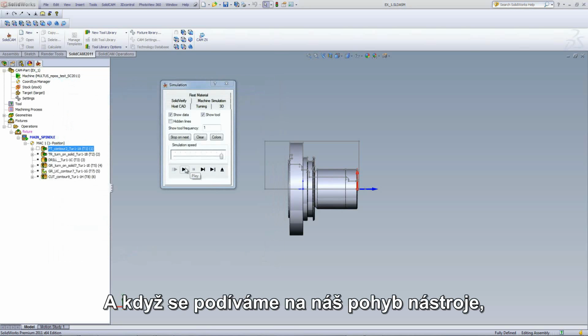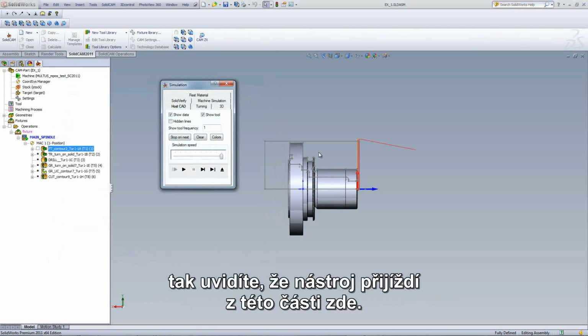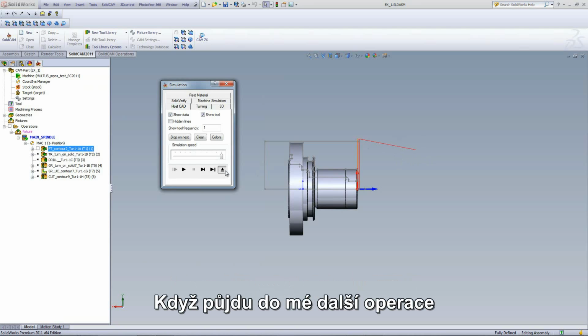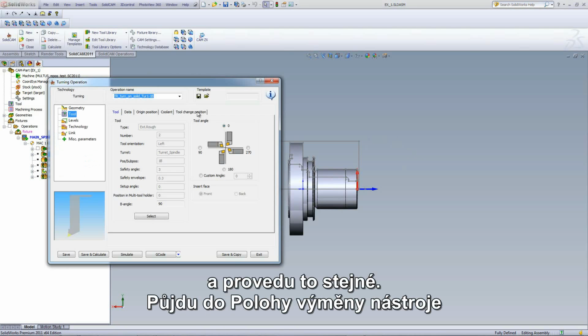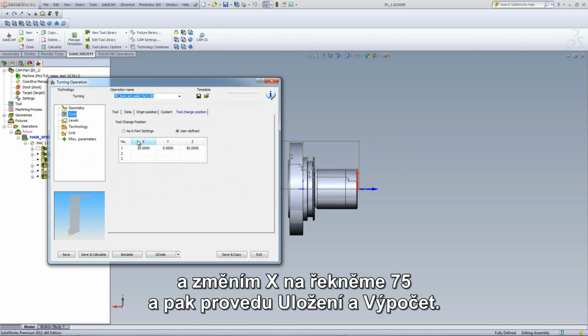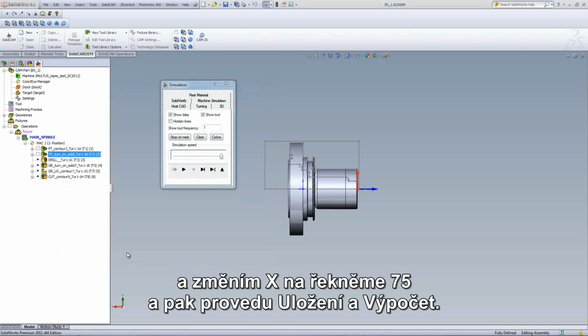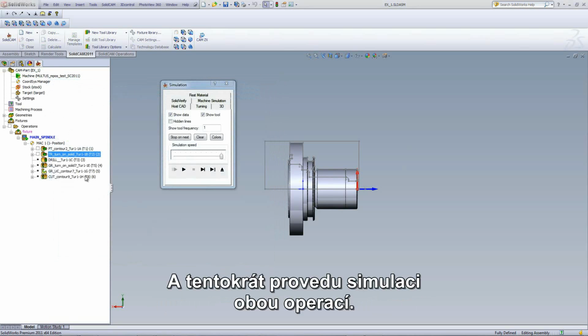Now if you take a look at our tool movement, you'll see that the tool comes in from this section over here. In other words, I changed it to this value, and now it comes in from over here. If I go into my next operation and do the same, go into tool change position and change this to, say, 75 in the X, and run save and calculate and my simulation, this time I'll do the simulation on both operations.